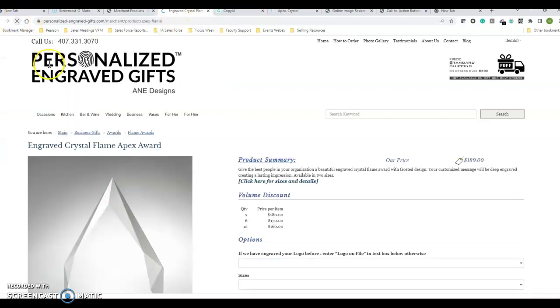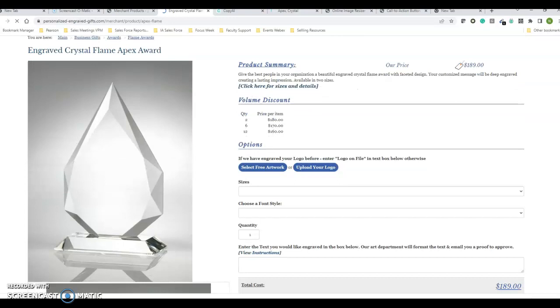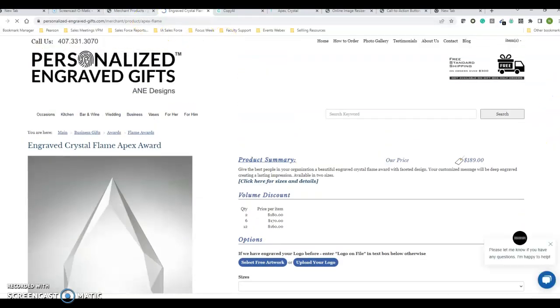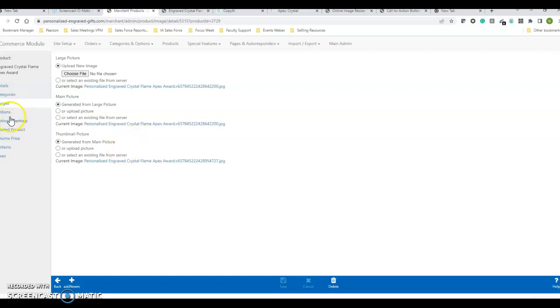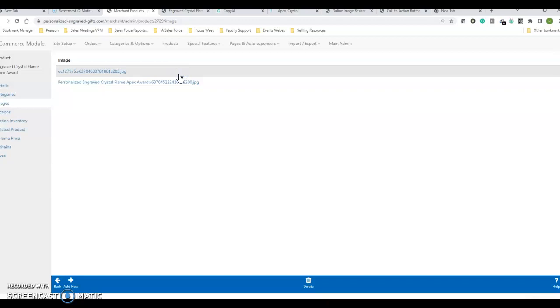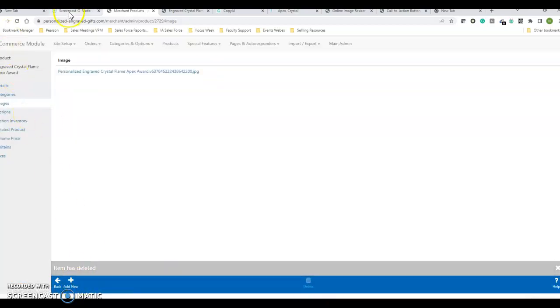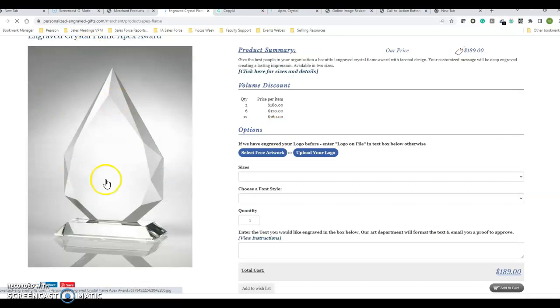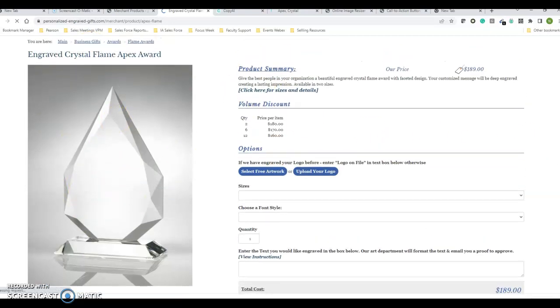Then when you go back to the front end of the website, I'm going to refresh it, but it'll look exactly the same as how I did the first one. Oh, crap, I did two. Let me go back in. How did that happen? Let me go to images. Oh, great, I have two of them in here. Let me get rid of this one. Delete. Didn't even know that was possible. Okay, so now let's go back to the front. Refresh. Okay, I have one nice big Apex Award.